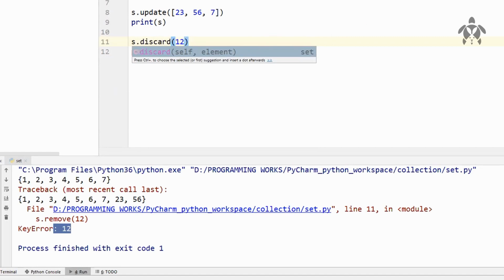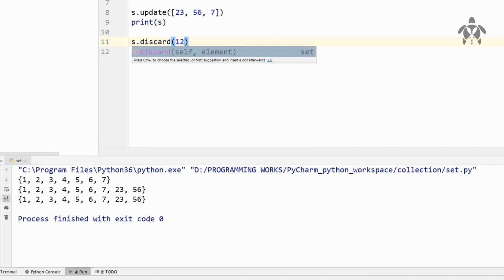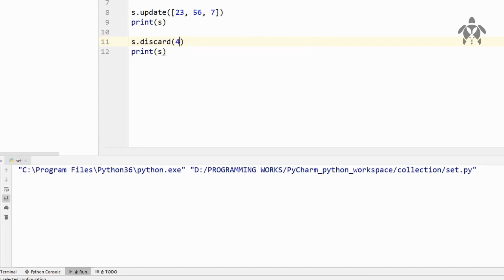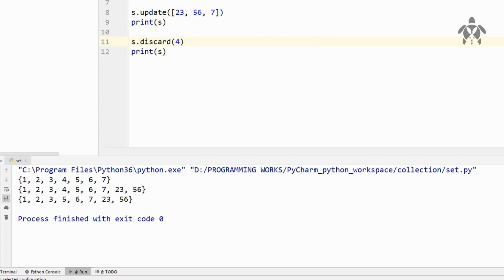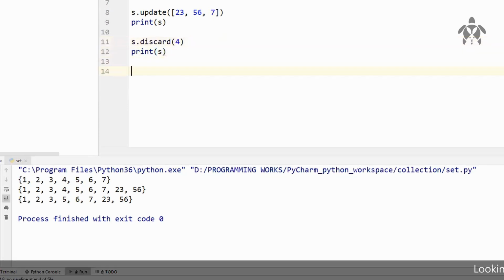In discard, if I run it and the element is not present, it will still not throw any error. If it is present, it will delete it. Let's try to remove, say, 4, it will remove it. See, it goes off. But if the element is not present, you can use discard and it will just try to see if it is present; if it is, it will delete. If it is not present, it will be silent. It will not throw any error. So you can use them as per your requirement.